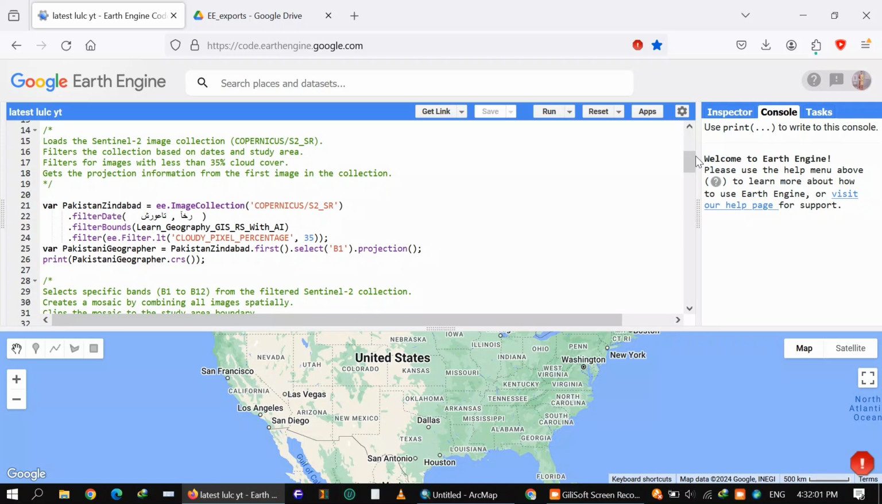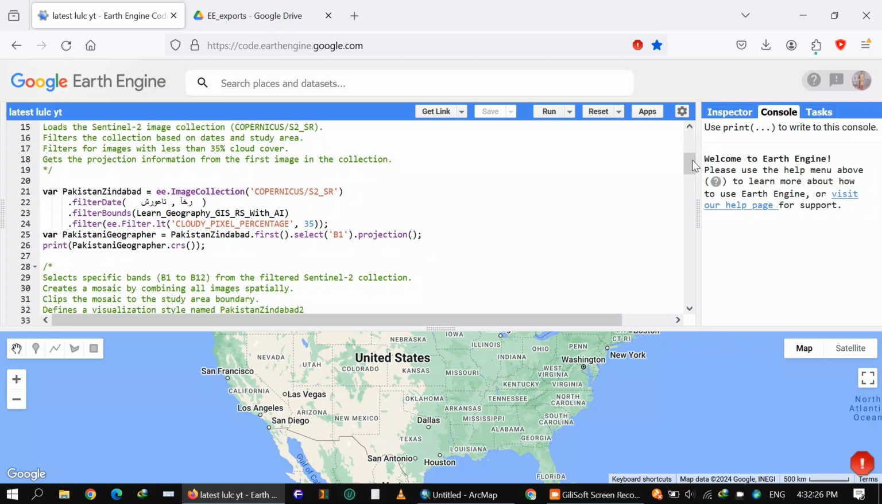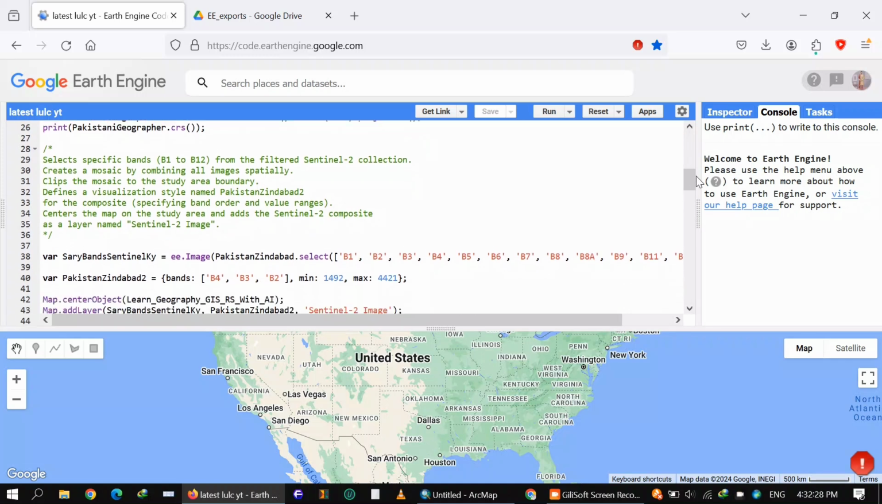Then in the next section, I loaded the Sentinel-2 image collection, that is Copernicus Sentinel-2, and then filtered the collection based on our specific dates and on the study area. Then I filtered the images with 35% cloud cover. It's up to you. If, for example, your area has high cloud cover, you can just read the documentation on cloud coverage of Landsat and Sentinel, and you can adjust.